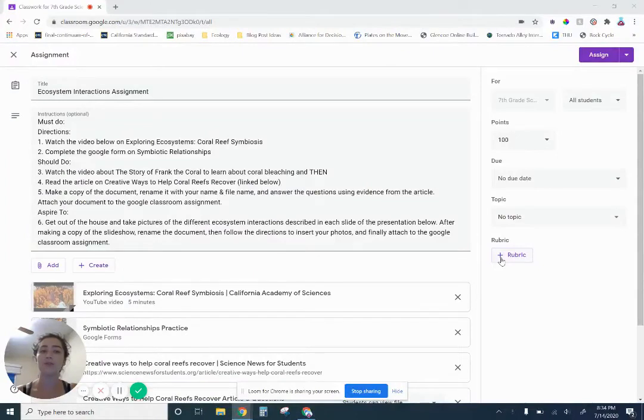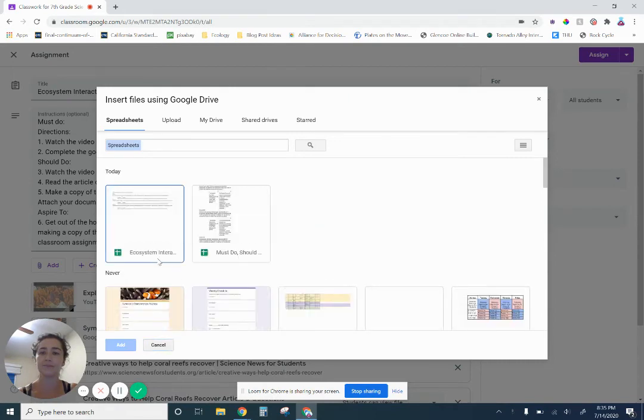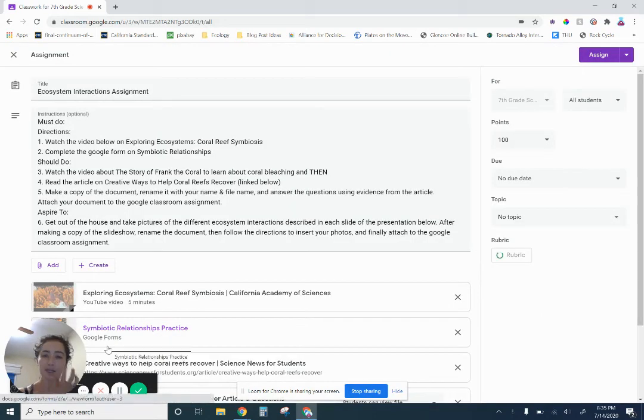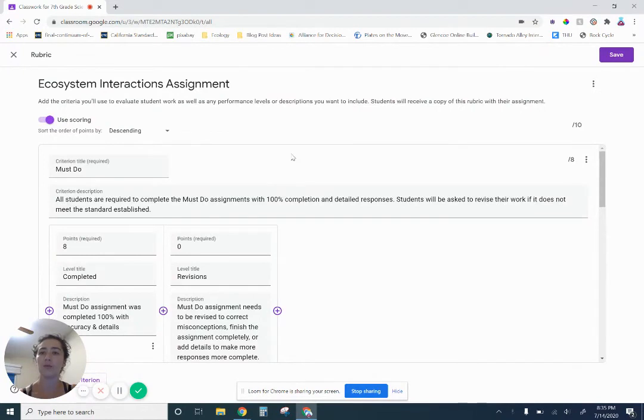So the second way to add a rubric that I'm going to show you is importing one from Sheets. As you saw when I created the rubric within Google Classroom and exported it, it will open in Sheets, and it will be titled the title of your assignment. So my rubric that I'm going to be looking for is called Ecosystem Interactions Assignment. I go in here, import from Sheets. And there it is. It's going to open up the rubric builder within Google Classroom.